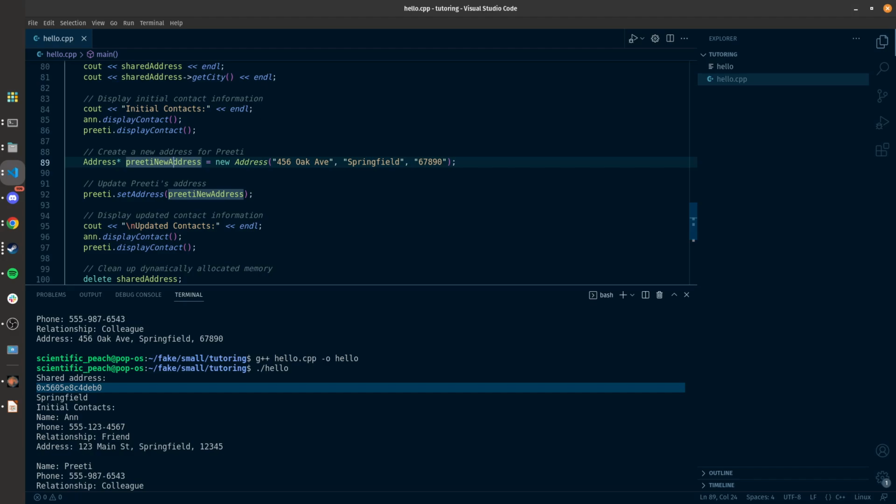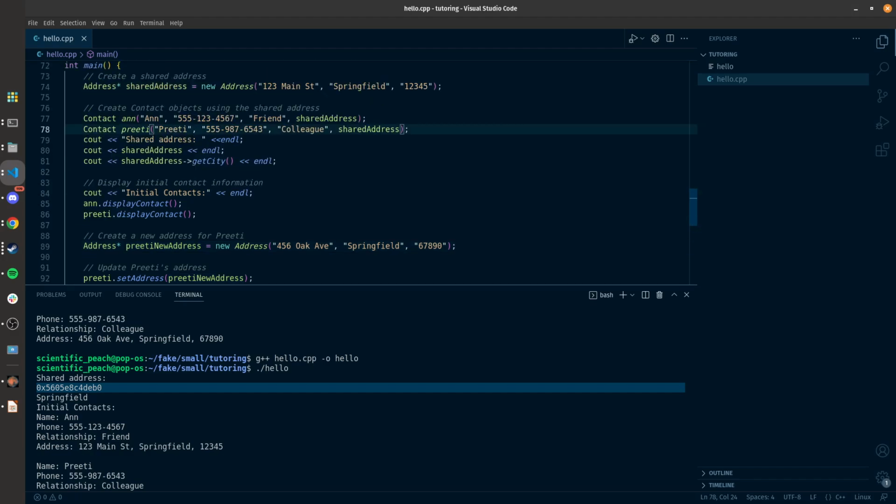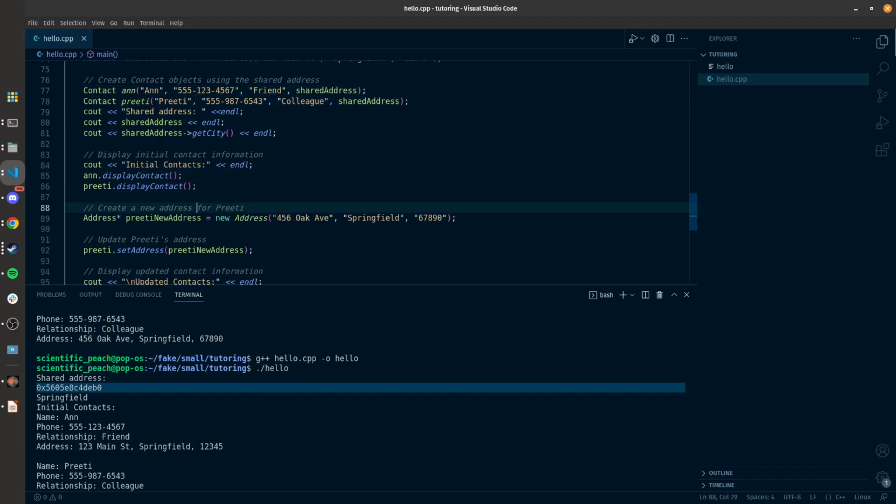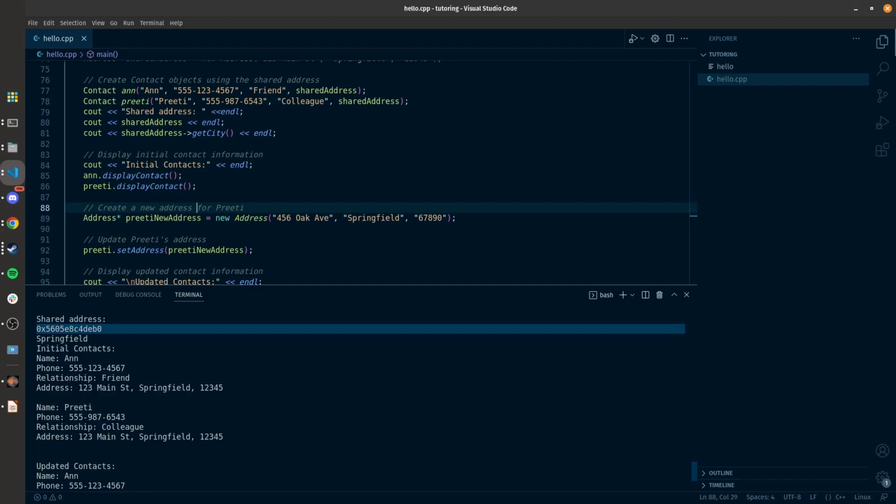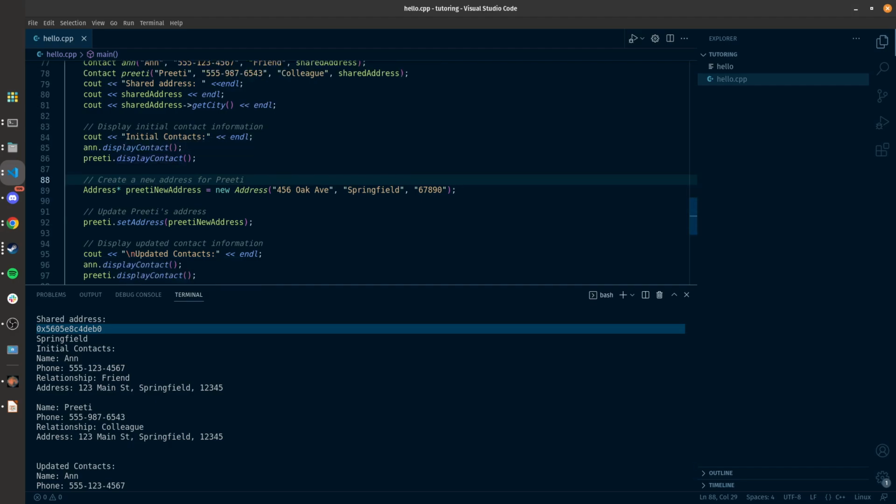As you can see, initially we create an address and we create 2 contacts, and each contact is going to have the shared address. We display the initial contact information, and they both have the same address. We create a new address for Preeti, so we make a new object in memory. If we actually print out this new address, we can see that we created an entirely different address. So, new address for Preeti.